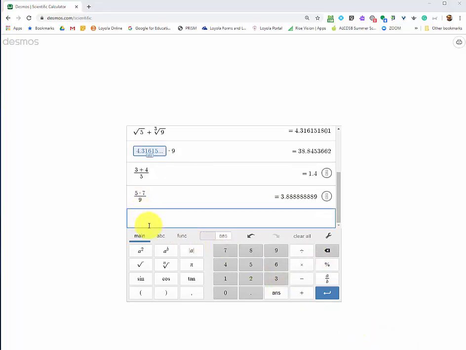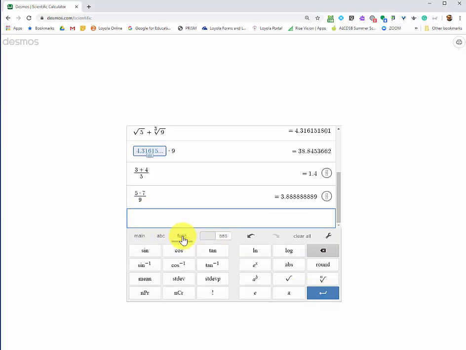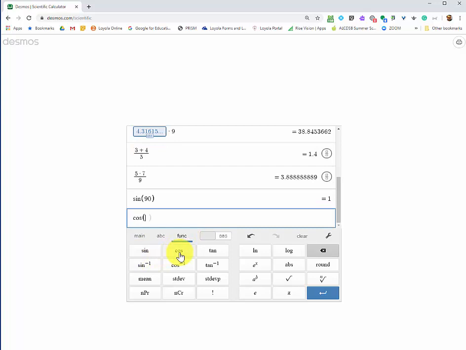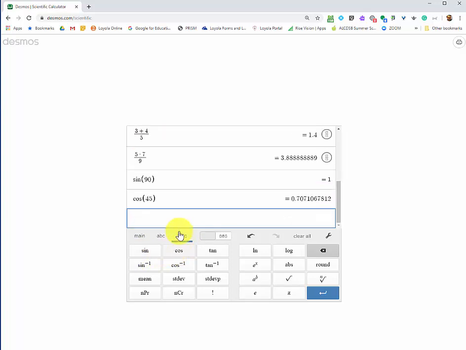Later on in trigonometry, we're going to get into some other functions, so I'm just going to show it here quickly now. We can do functions like sine of 90 and cosine of 45 and all that kind of stuff too. So we'll look at those as we get into trig in unit 6.